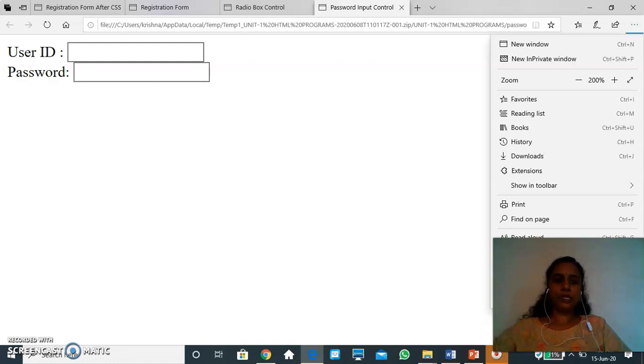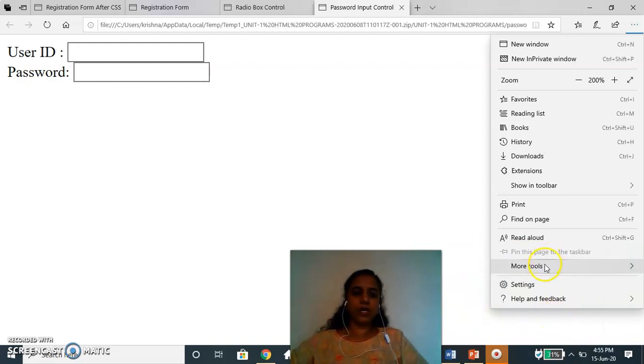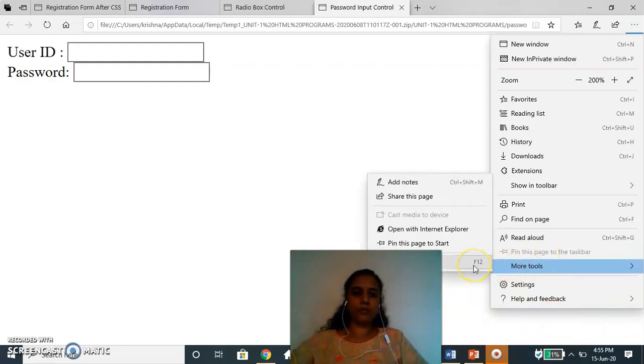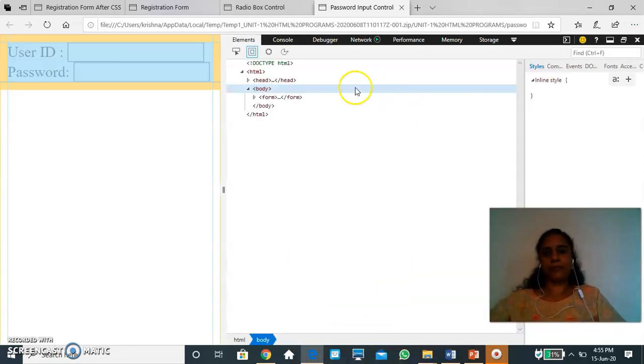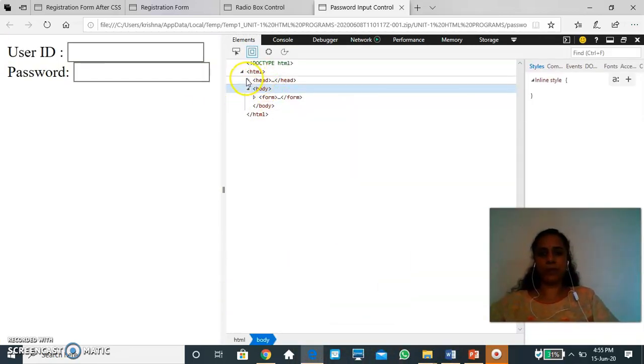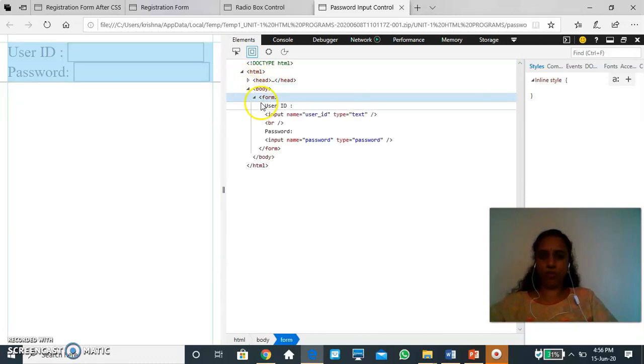Since it is a browser window, I'll open the browser window, scroll over, take up more tools and then developer tools, and here is the program. Here is my HTML program. I'll directly go to the body section. In the body section I have the form tag, form opening and form closing, and inside the form tag I have the label.